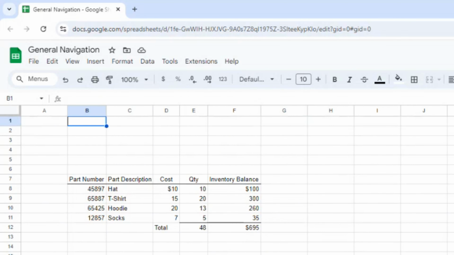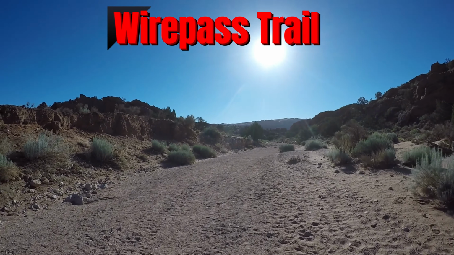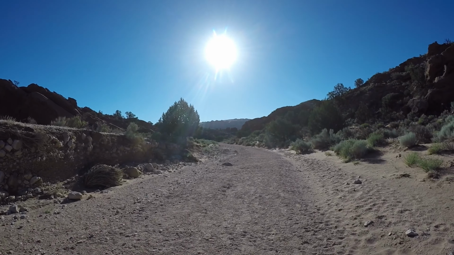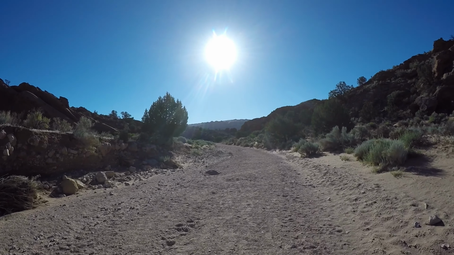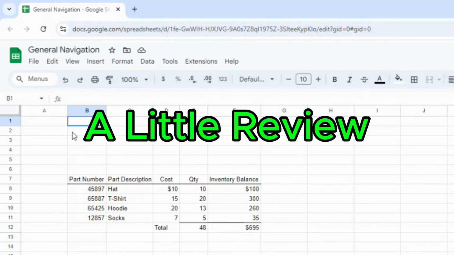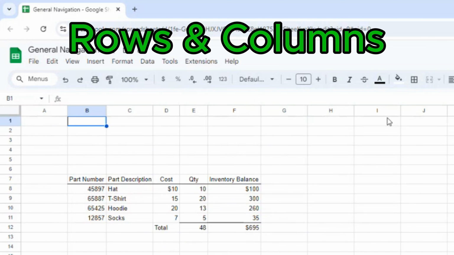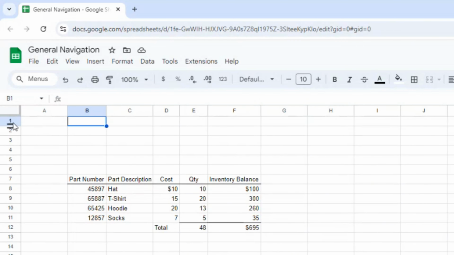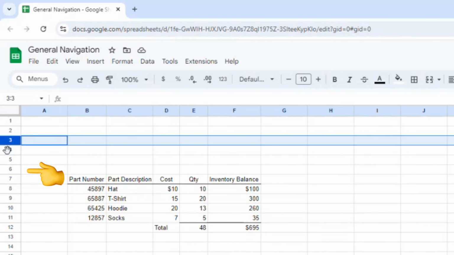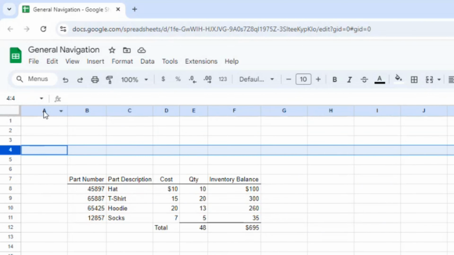Navigating in Google Sheets is similar to Excel and other general software, but with some distinct features tailored to its online collaborative nature. A Google Sheets file is a workbook that contains one or more worksheets or sheets. Each worksheet consists of a grid of cells organized into rows and columns where you enter data, formulas, and perform calculations. Rows are labeled with numbers, 1, 2, 3, as you see on the left.